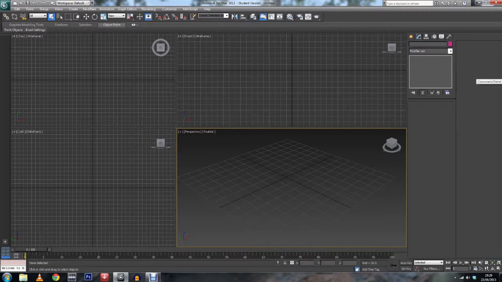And this is Max. First tutorial is the basic user interface of 3dsMax 2013.